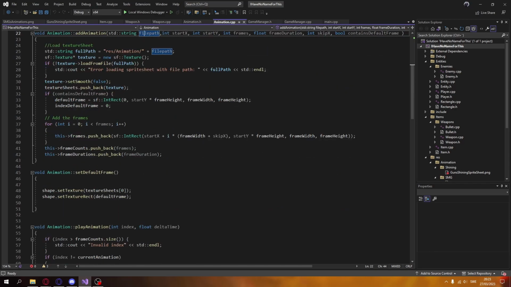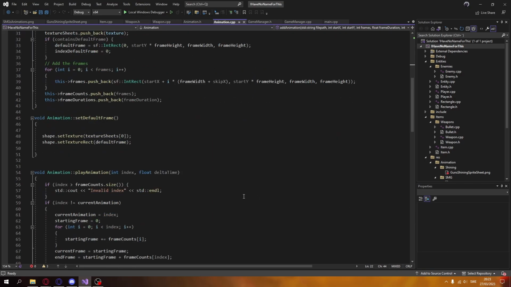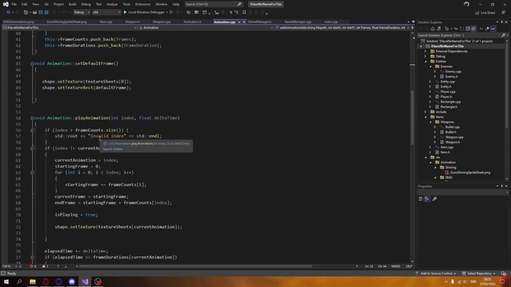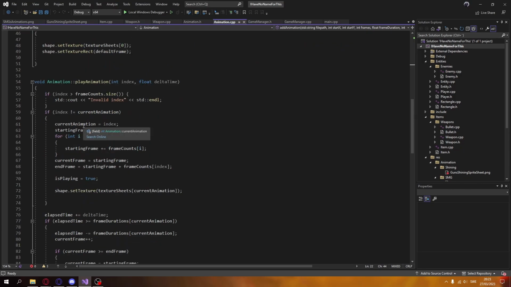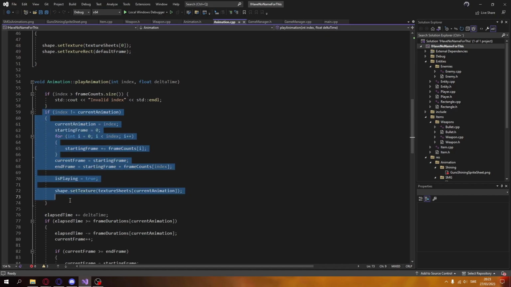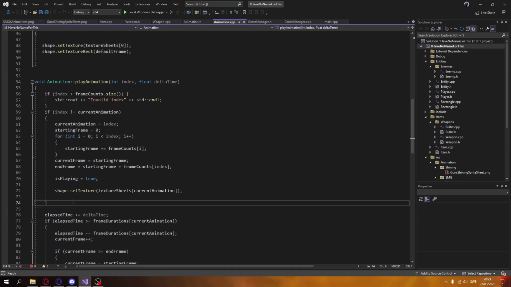But what are animations good for if we can't play them? Well, of course, there is our play animation function as well. This play animation method allows us to play specific animations by passing in an animation index and the delta time. This function ensures smooth transitions between animations by checking if the current animation is different from the one we want to play. If it is, it updates the current animation, resets the elapsed time, and sets the appropriate texture for our sprite.